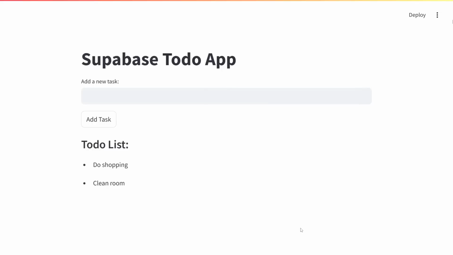This means that the tasks are saved permanently in the Supabase database, not just in the app's memory. Even if I restart the server, the data stays intact because it's stored in the database. This proves that our app is working exactly as it should, and the data is persistent thanks to Supabase.